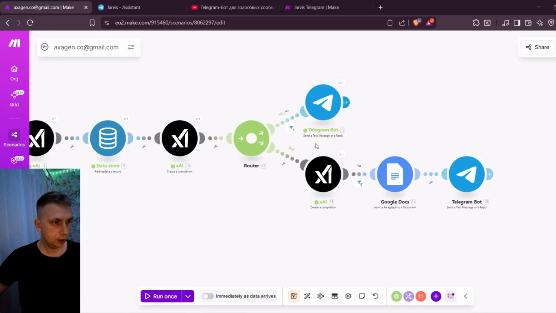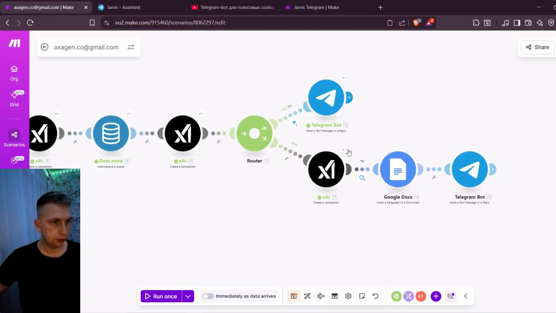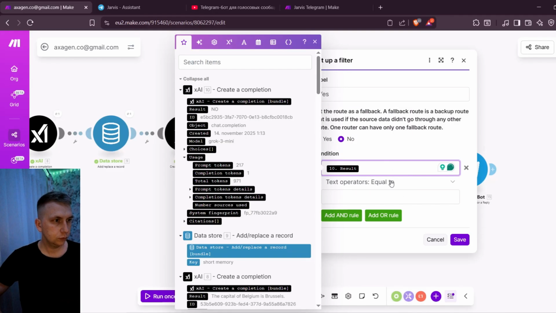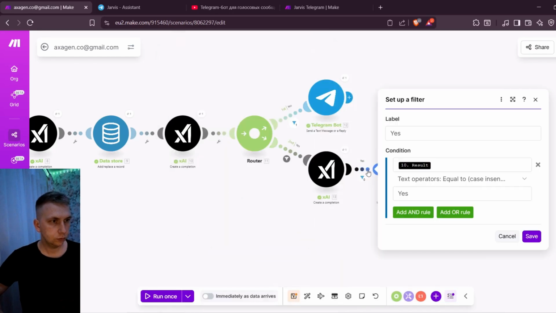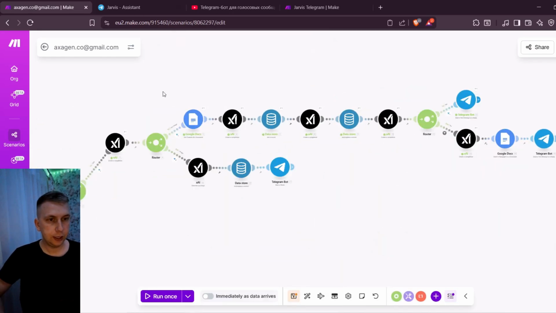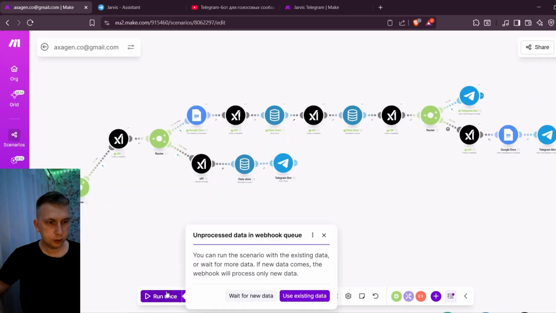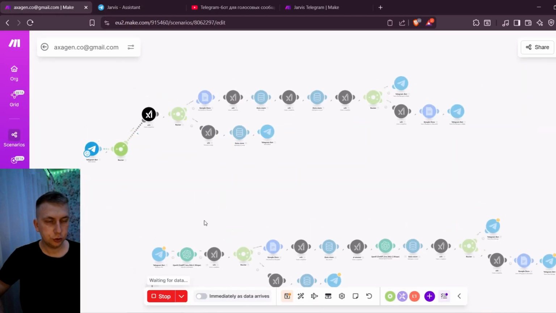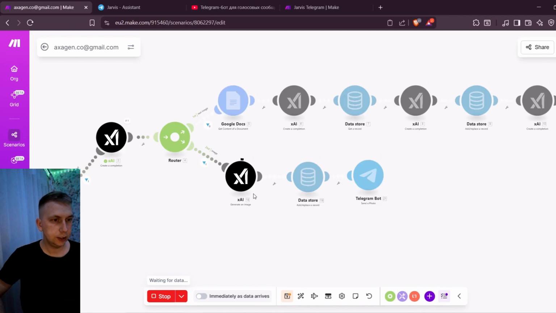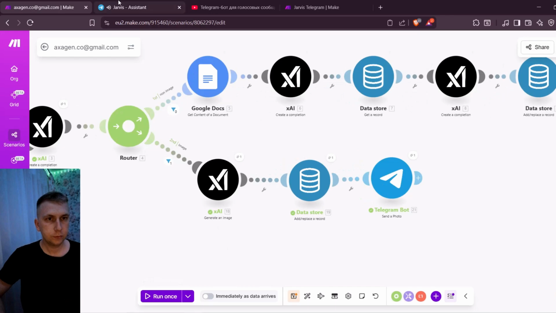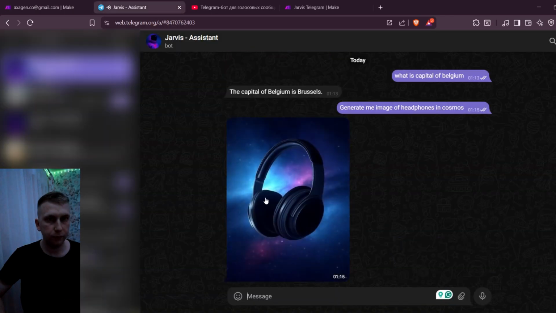Here it is. I probably should move my filter from here to here. And that's what I'm gonna do now, because otherwise it is running this AI just stupidly. And now if I ask in Telegram to generate me an image and run it once with the request that I just made, AI decided that this is image generation, and it went to this road. And now it sent me an image of my request.